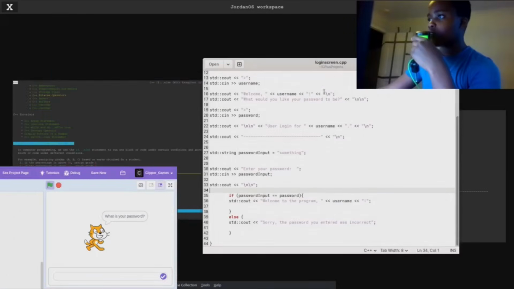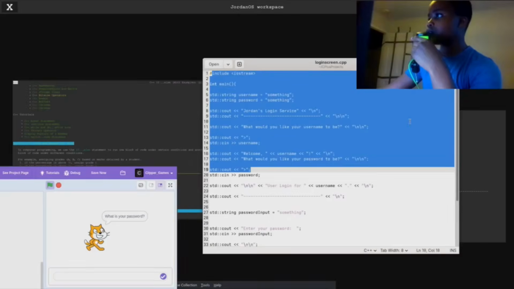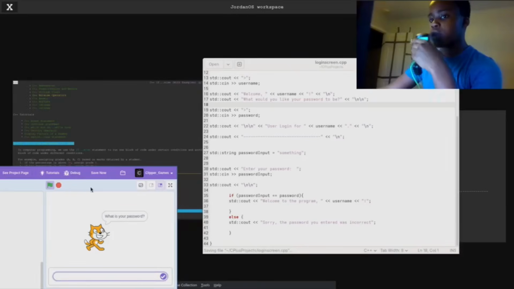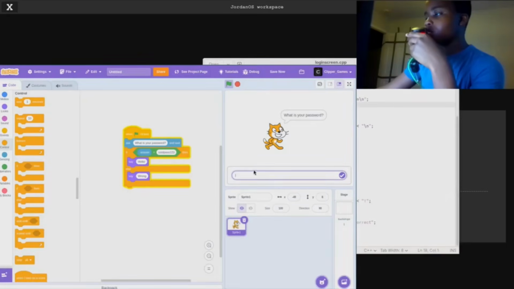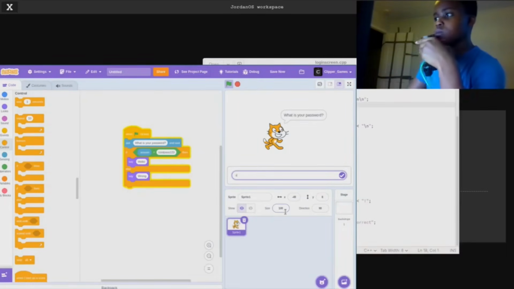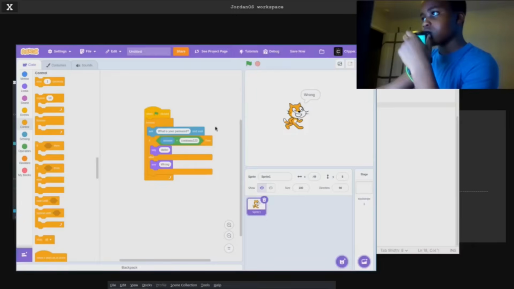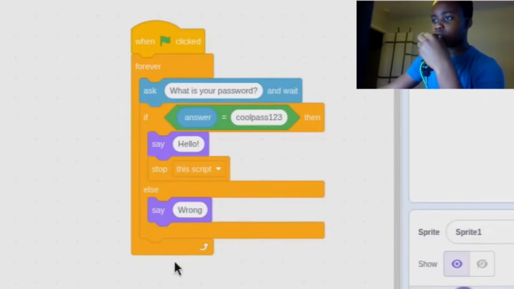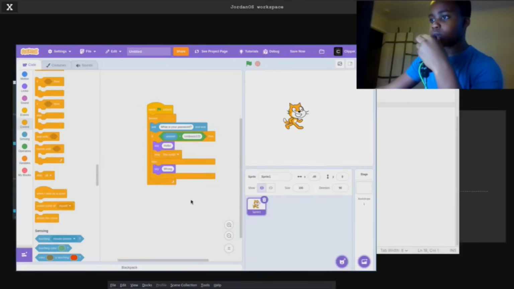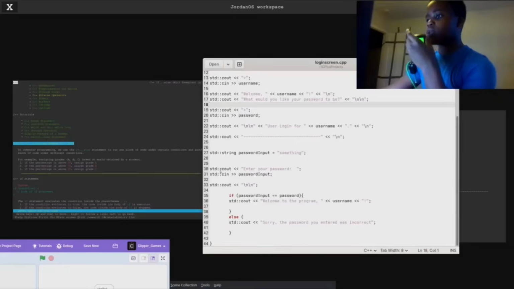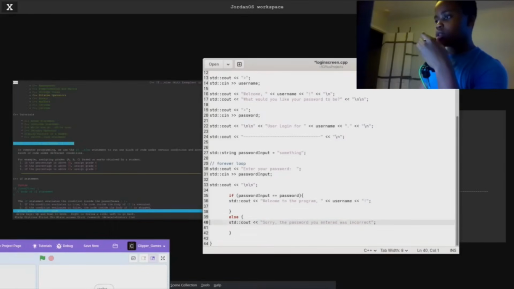I made a model of what my program in C++ does right now, and I replicated it in Scratch. It'll say, what is your password? And then if it's not pass123, it'll say wrong. But I wanted to keep doing stuff. So in Scratch, you would put a forever loop around here, and if the password is correct, it would just stop the script. But if it's wrong, it'll keep going. I need to find the C++ equivalent of a forever loop and wrap it around here, so if the password is correct, it'll just stop the script.